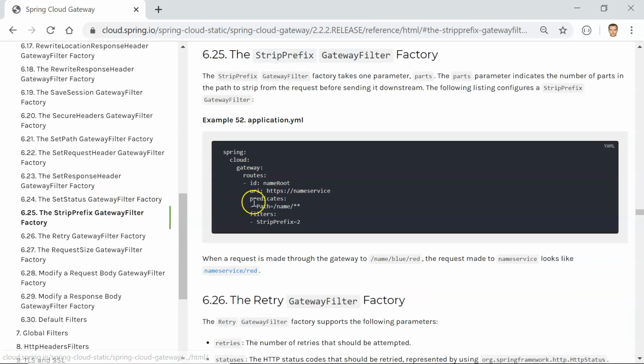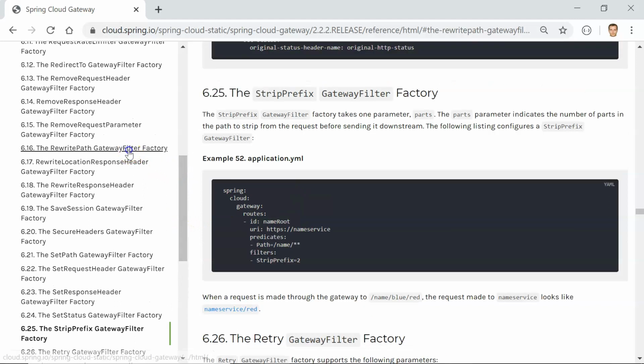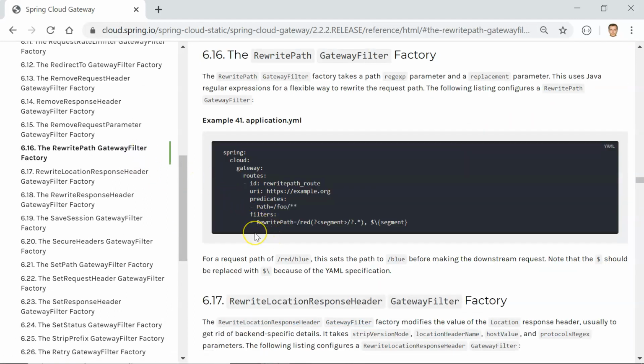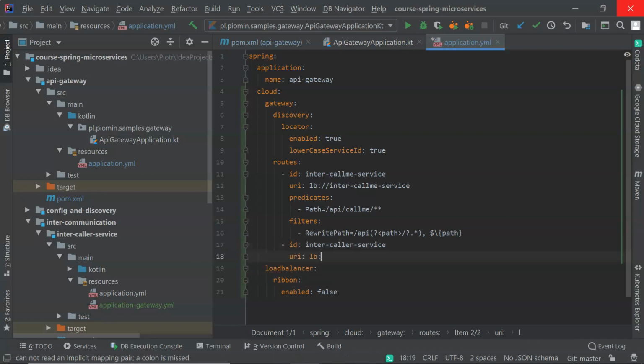We'll use here a strip prefix gateway filter and rewrite path gateway filter. Both these filters can be used for changing path when sending a request to the downstream services. So we are starting from rewrite path. As you see, everything after the API prefix is stored in the path variable, and then it's rewritten to the path variable. So we are cutting an API prefix from the path.